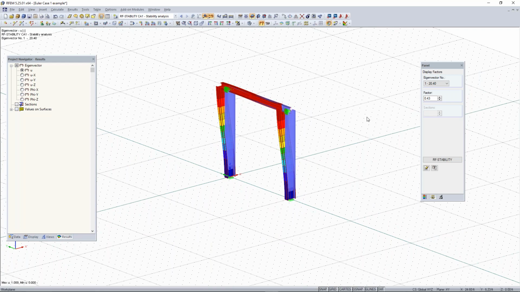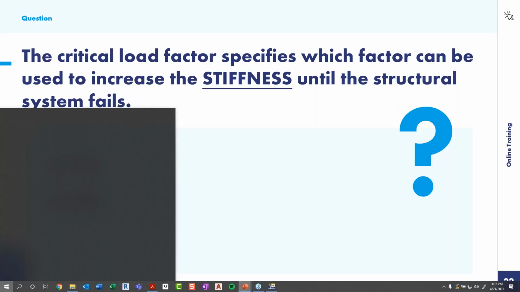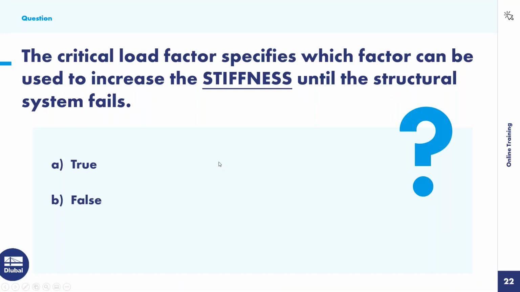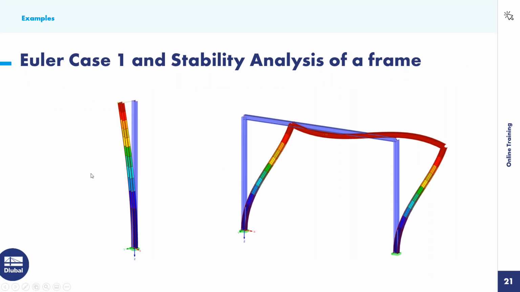So I think now is a good time to take a 5-minute break, but before we do that, are there any questions that anyone has before we move on to the next example?